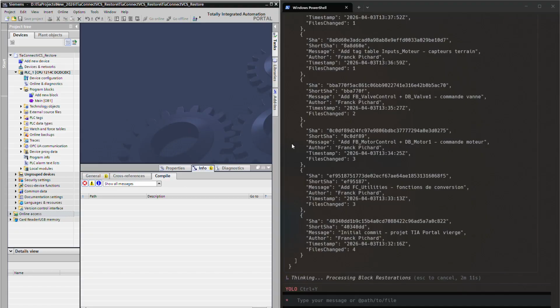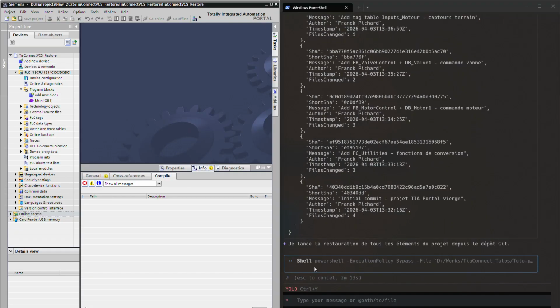And now, element by element, we restore everything from the Git repository. The FCs, the FBs with their instance DBs, the configuration DB, the data type, the tag table. We compile and everything passes. Our project is resurrected, identical to what it was before deletion. 8 blocks, 1 tag table, 1 UDT, everything is back. And not just the last state, we could restore any previous version of any element.